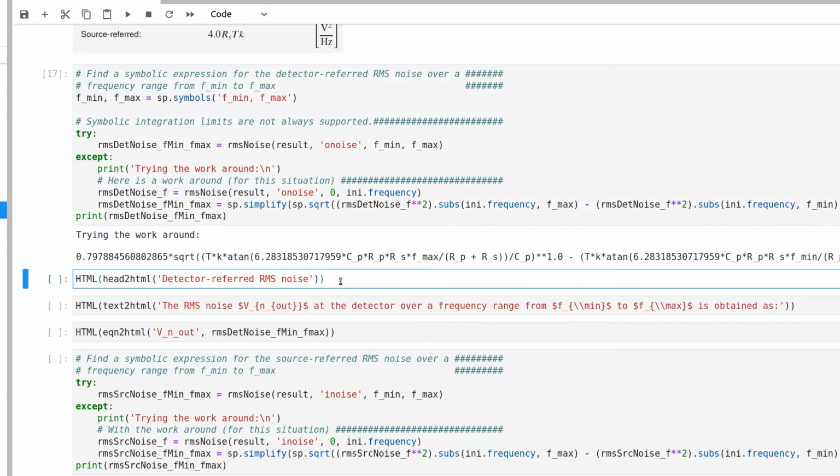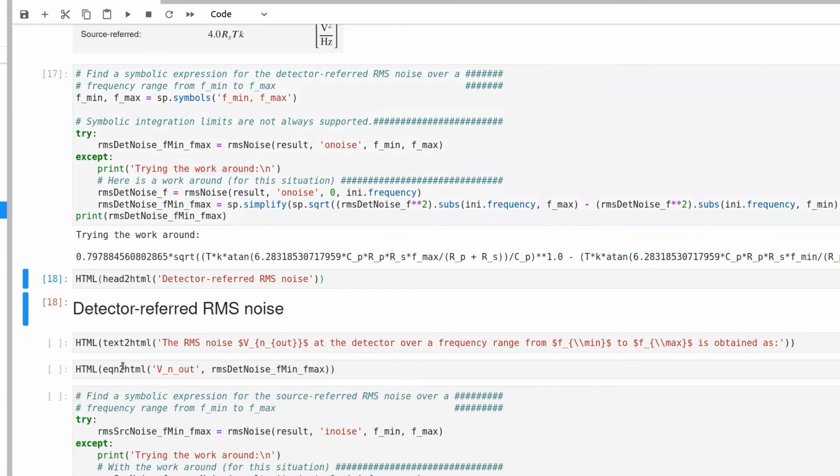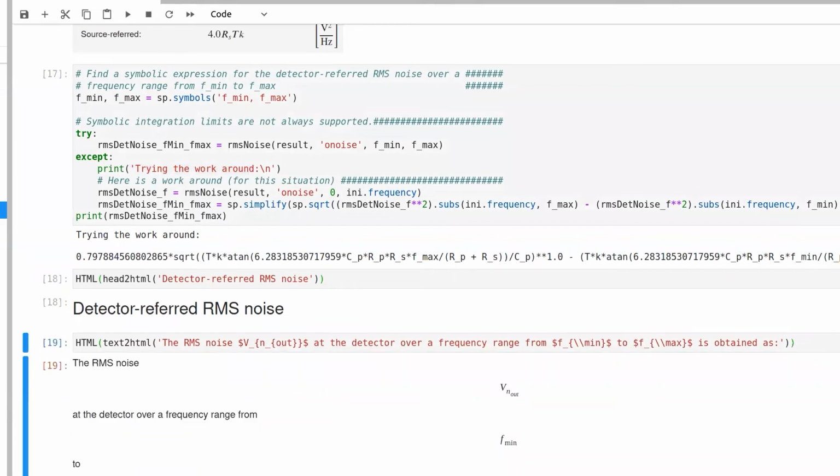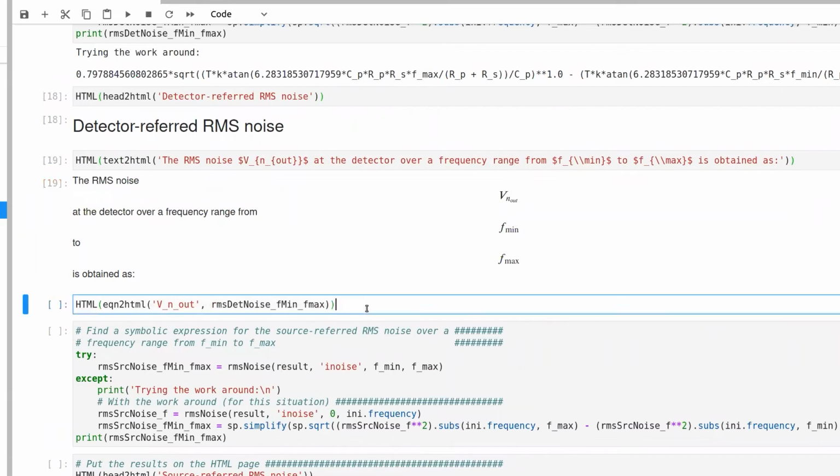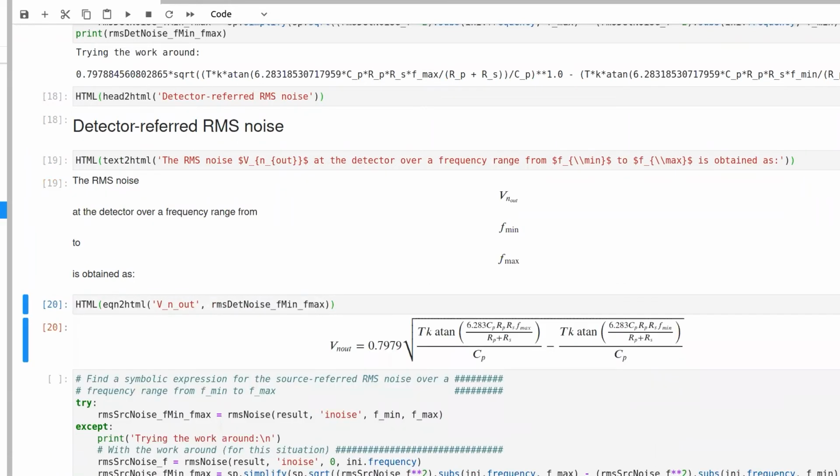So then we can put a nice header on the detector referred noise, a little bit of text, and here you have then the equation for the symbolically integrated noise. You see there is Fmax, Fmin, and all the parameters of the circuit are still symbolic. And this is the RMS value. So you can substitute whatever you want or find showstoppers, whatever you want, because this expression is easy to handle.